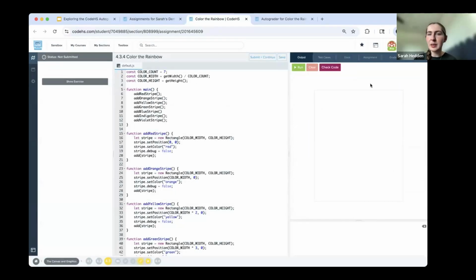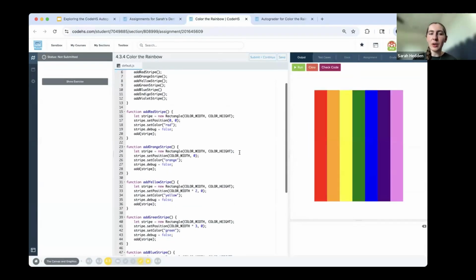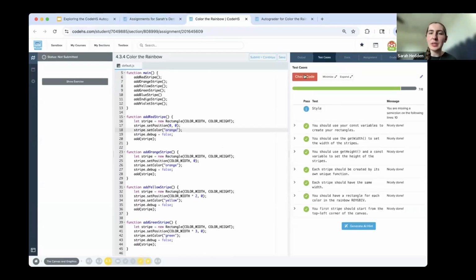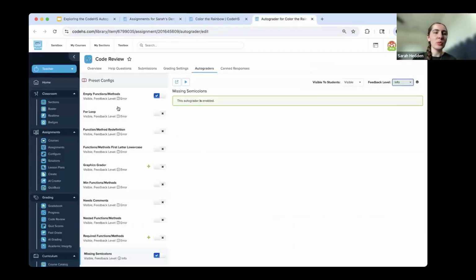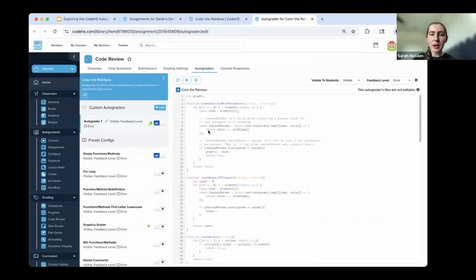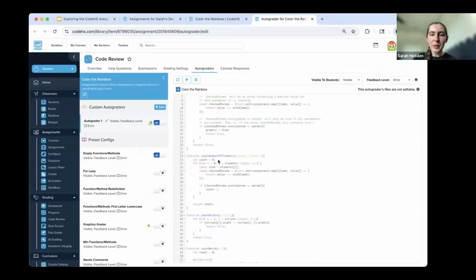Another thing is for this assignment specifically, the auto graders don't check whether the colors are in the right order. It doesn't even check that all of the colors are different. So I could change this to be orange and I could make all of the stripes orange and it would still pass all of the test cases. So maybe I want to add a custom check to make sure that my students are actually doing the full assignment and not just making the minimum effort. So I can come here and I can see that in this code here, there's some helper functions that might be useful to me.